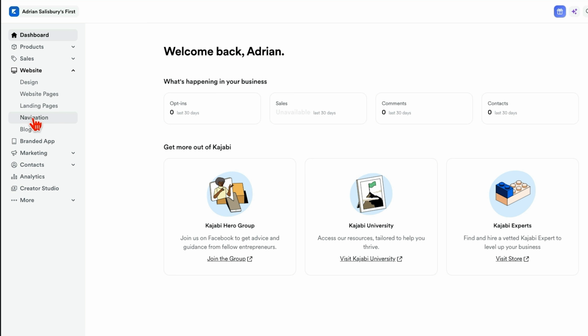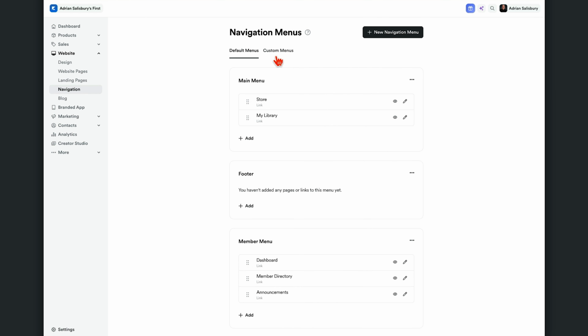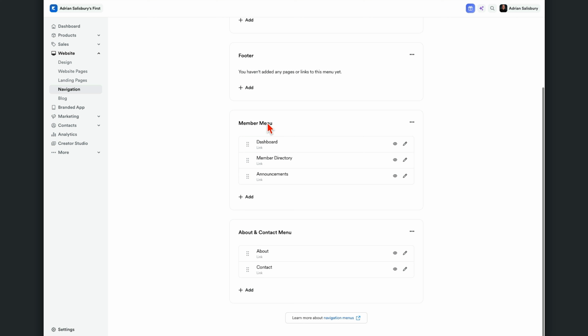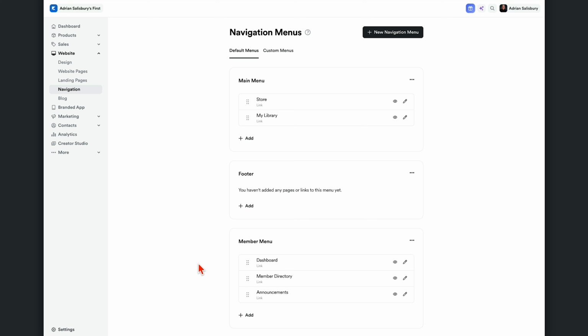We've got navigation. And so it is put in here by default, a main menu that is our store and then library. And then in the footer, there's nothing added into this yet. And then the members menu, there's a dashboard, member directory, and announcement. So this is actually for the membership section. And then we've got about and contact menu as well. We probably want to make our own one here.